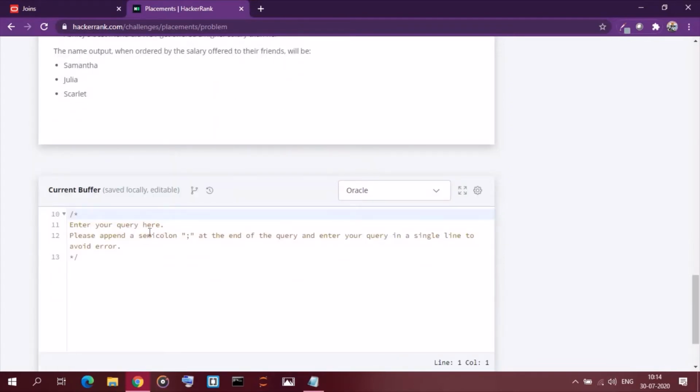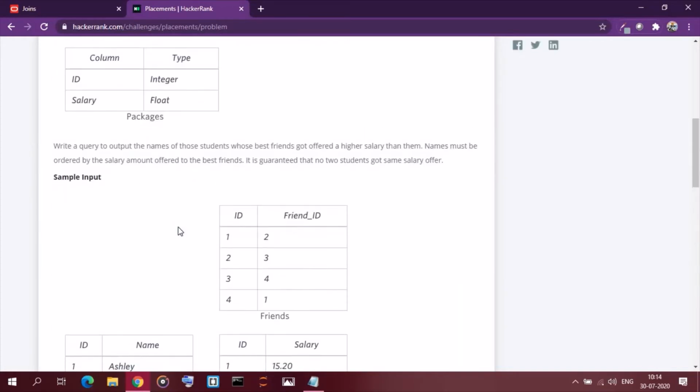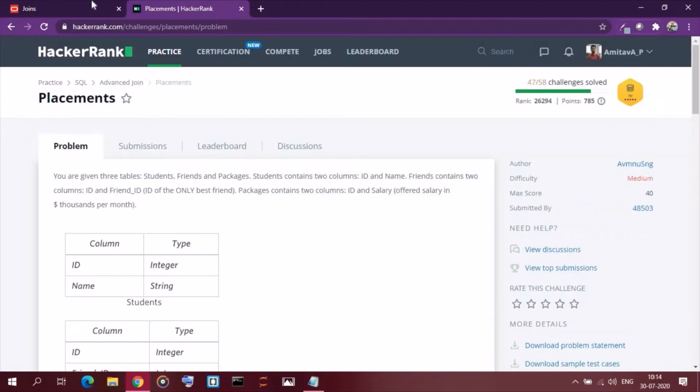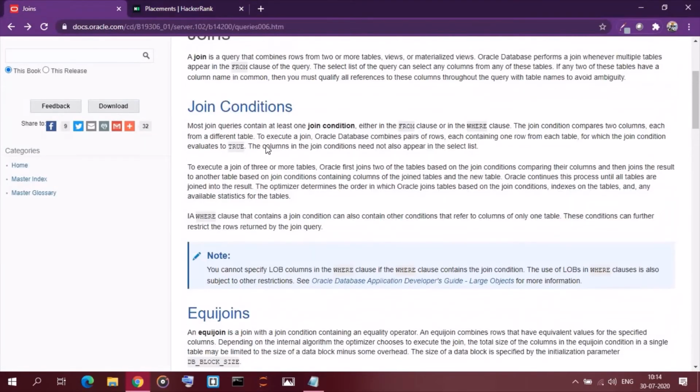So what is the scenario of writing the code? We have to select the names only from these three tables. So for that we have to join these tables. For joining the tables, I have also pasted the link here for your reference.